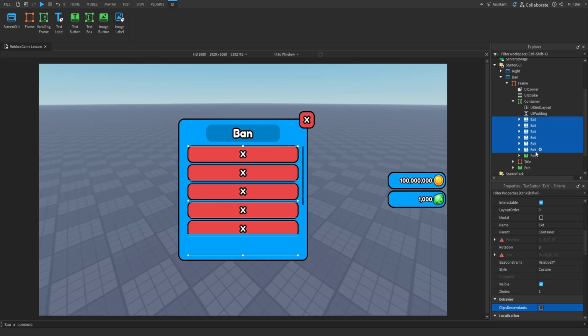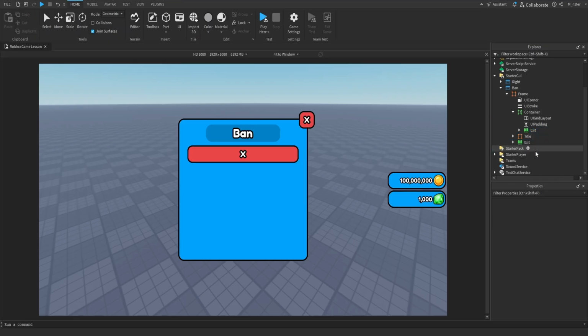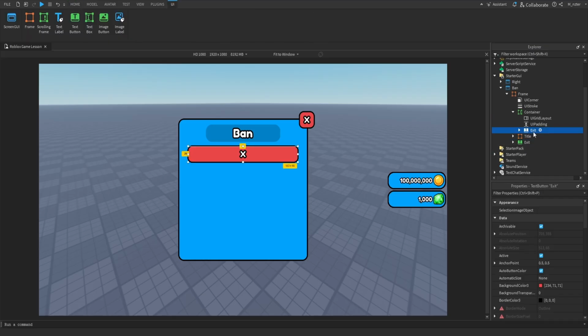So what we're going to do is select all of them except for one and then delete them. Then with the remaining one, we're going to rename this to be called template, because effectively this button is going to be used as a template, because we're going to duplicate it every single time we want to create a brand new button to display a new player.